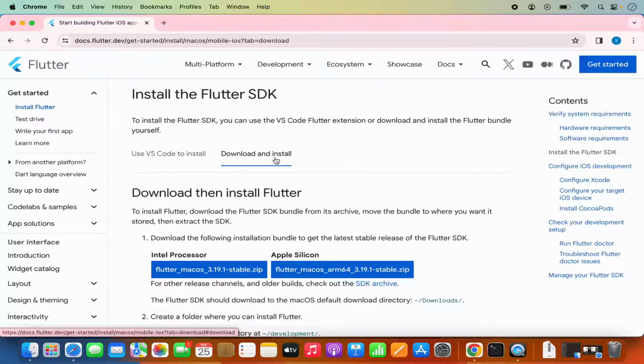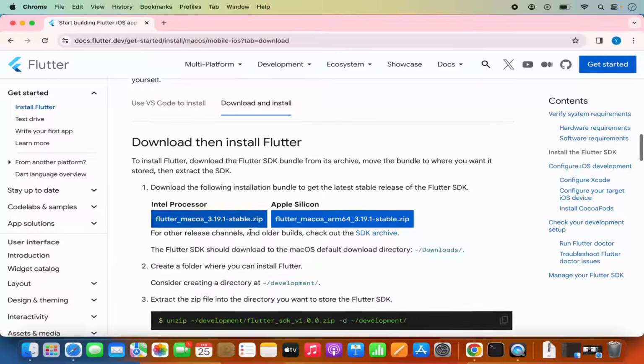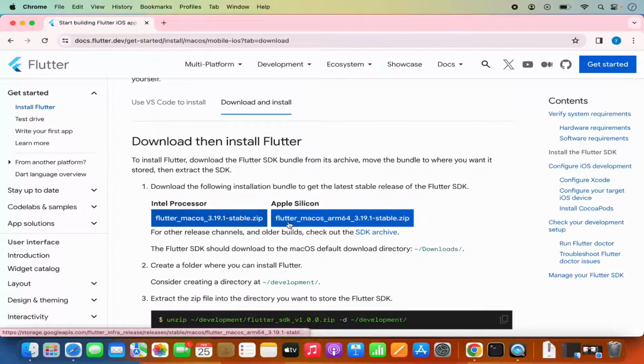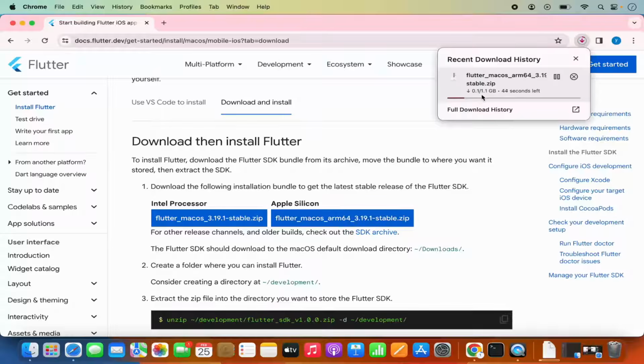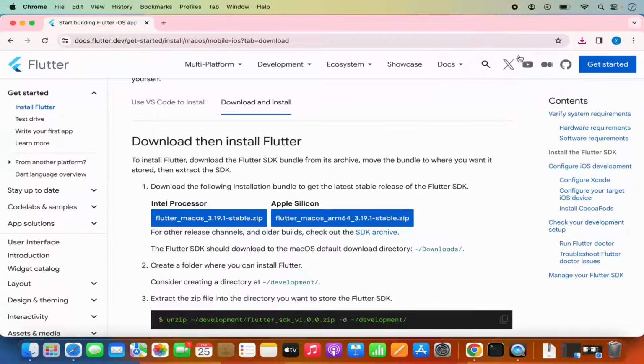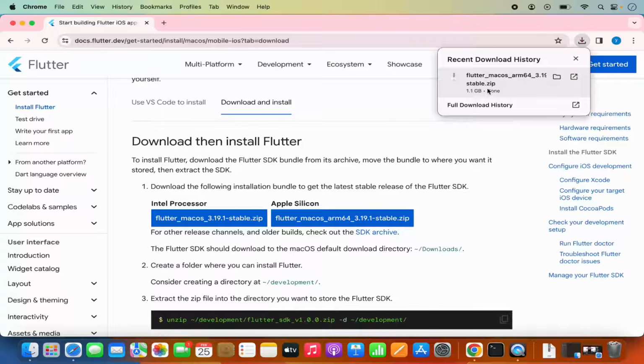So when you click on download and install under Flutter SDK, you have two options here. First one is for Intel processors and other one is for Apple Silicon chips. For example, M1, M2 or M3 chip. I have a MacBook which supports Apple Silicon. So I'm going to click on this option. And once you click on this option, this zip file is going to download. So it's around 1.1 gigabyte file. So just wait for a few seconds until this file is downloaded. And once this zip file is downloaded, you can see it will look like this.